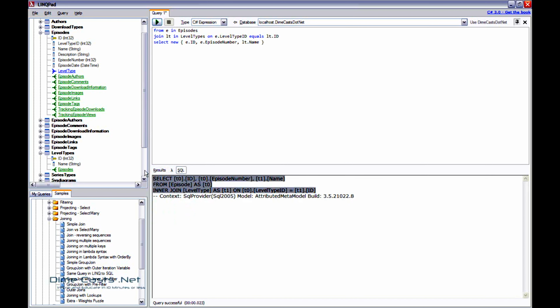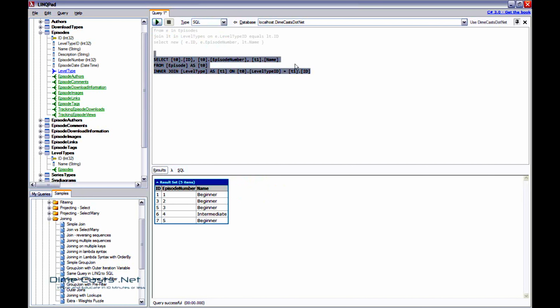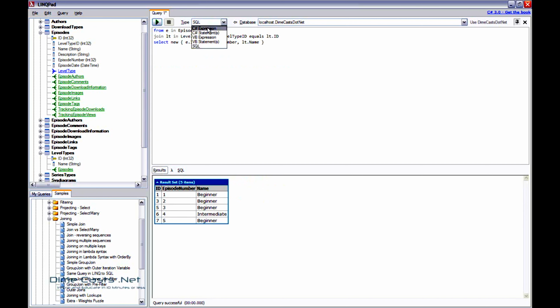I can actually even generate the SQL statement. I can take this and copy this directly into, say, Query Analyzer, or I can even change the mode here in LINQPad to, say, SQL, highlight this and run it. If I go back to my results, I get the same thing. So LINQPad's a pretty powerful tool. It's kind of your one-stop shop for doing LINQ development.